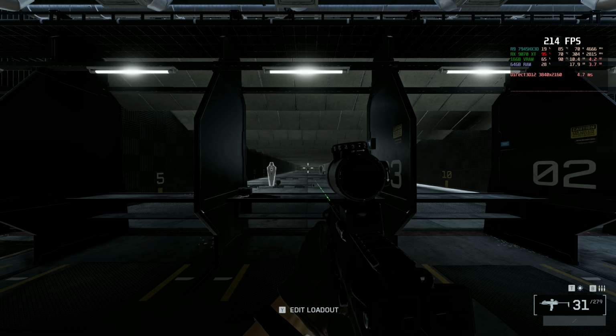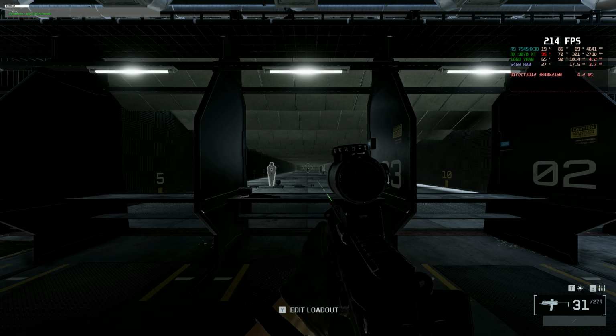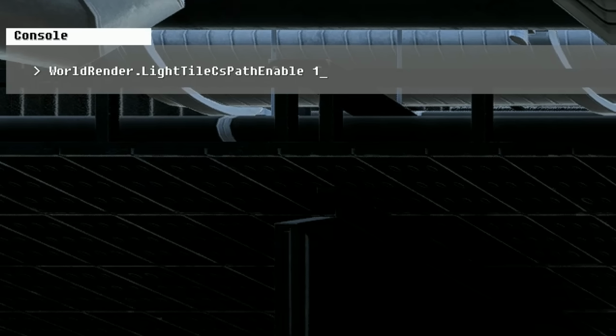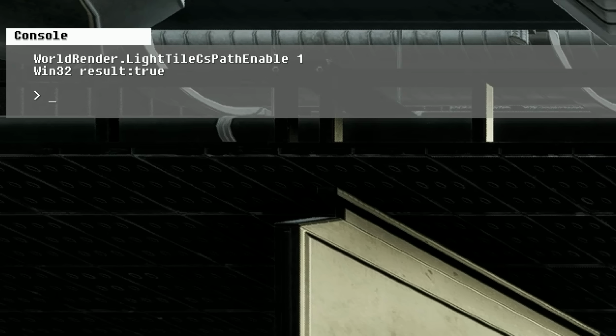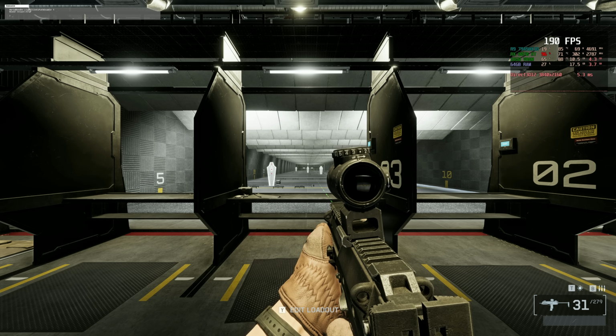The command which is causing the slightly lower lighting is World Render Light Tile CS Path Enable. If you go to the in-game console by pressing the tilde key on your keyboard, you can actually type this command out, followed by the number 1 to re-enable it. You can then see the lighting immediately comes back to how it should be, but again, this is only in the firing range where this is affected.